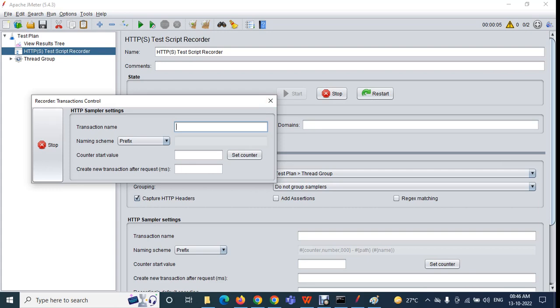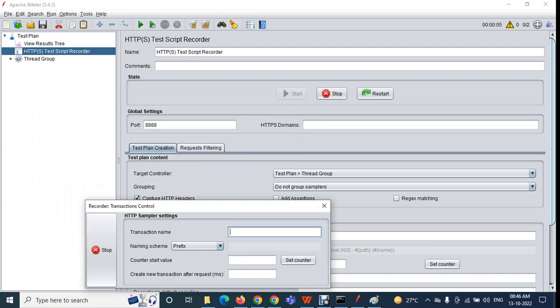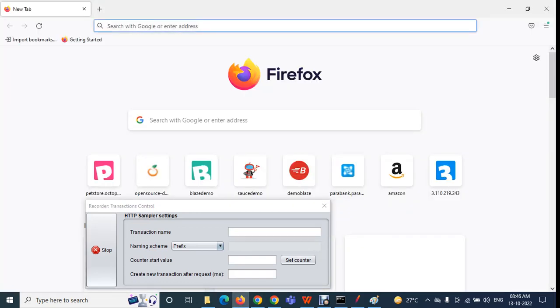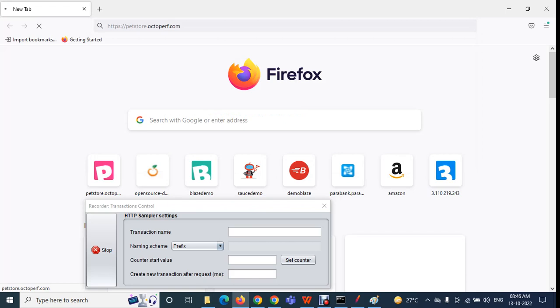Okay, so now see how you can record the actions. Go to your targeted browser and try to launch any one of the websites. Let me go with petstore.october.com. This is the website I am using.